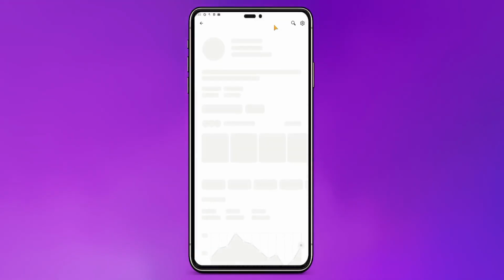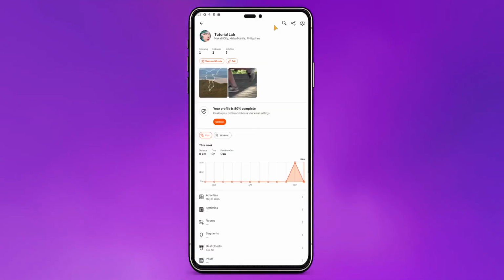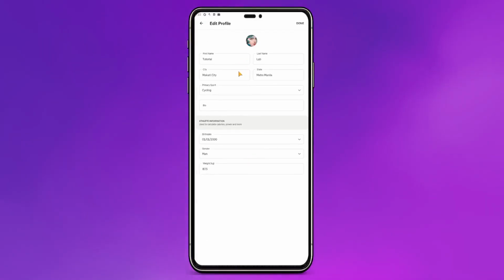After clicking on your profile icon, you'll be taken to your profile page where you can see your activity stats, photos, and various account details. Right below your profile icon at the top, you'll notice an option labeled Edit. This is the key to modifying your personal information on Strava. Click on this Edit button to enter the editing mode where you can make changes to your profile details.